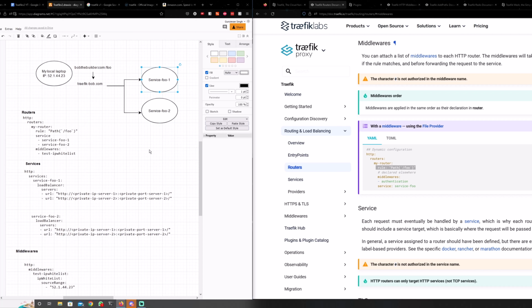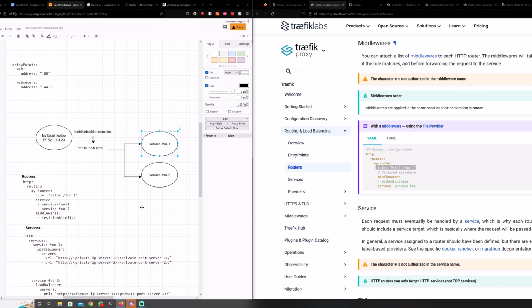So this is all theory. We'll talk more about it in the next video on how I can achieve such a configuration using Traefik, and we'll talk more about entry points there as well.